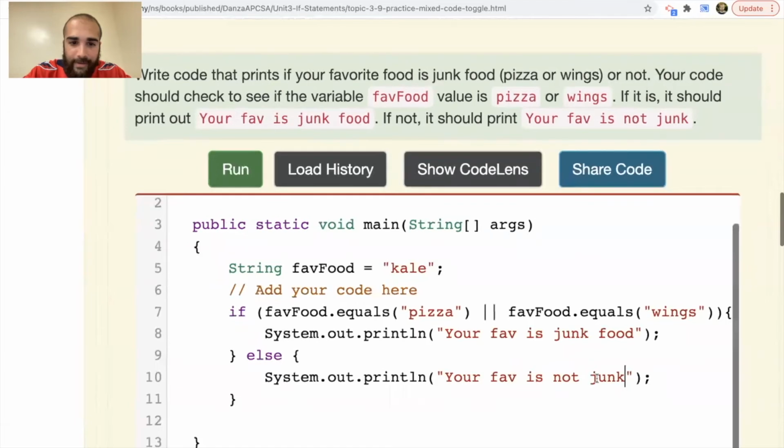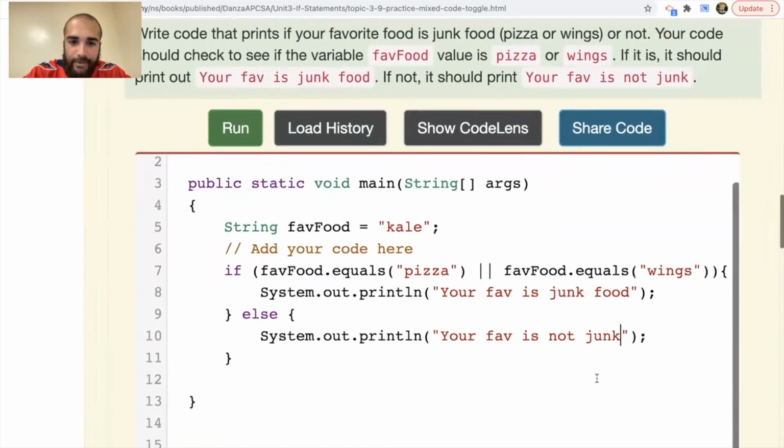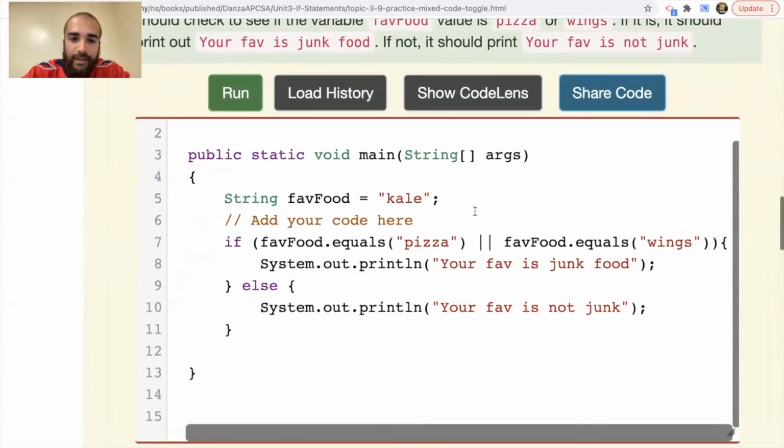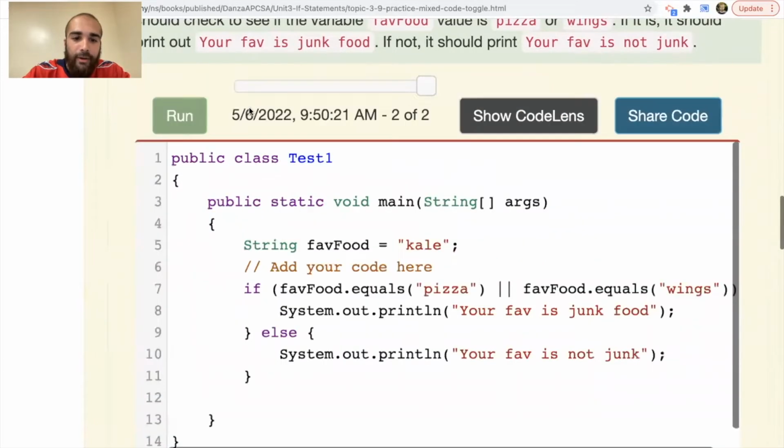Okay. So it says your favorite food is kale. I like kale, but kale chips are pretty good, but I'm also not going to survive off of just eating kale. Let's run it.